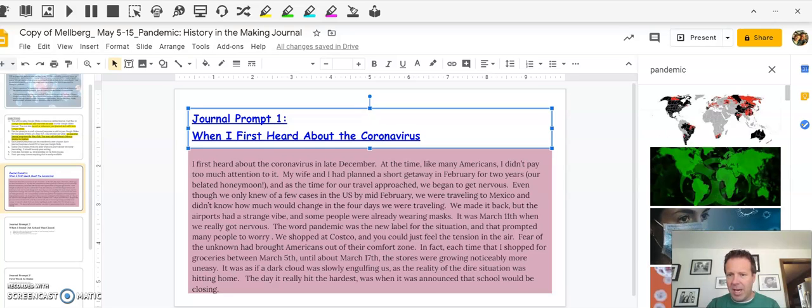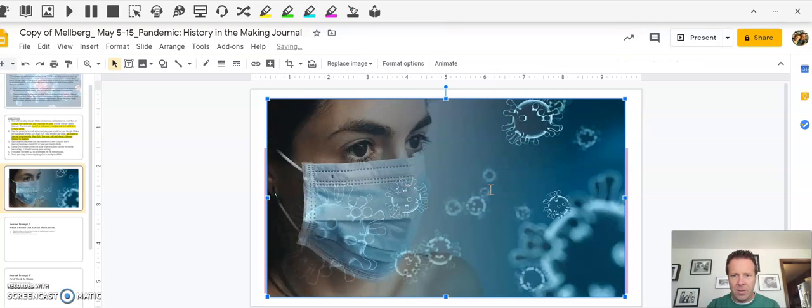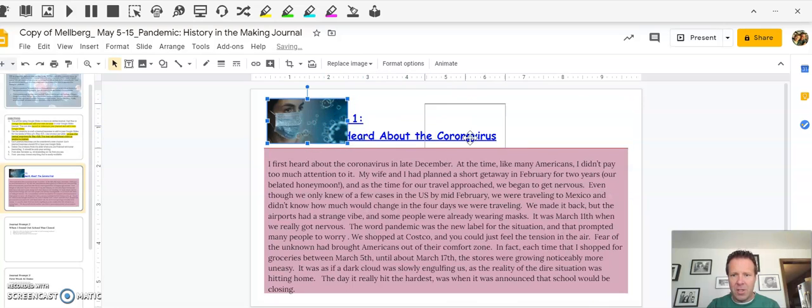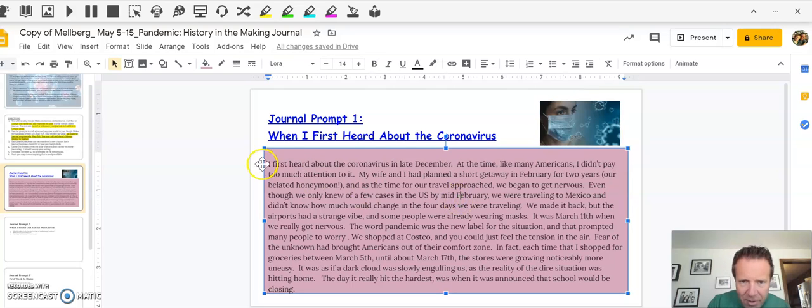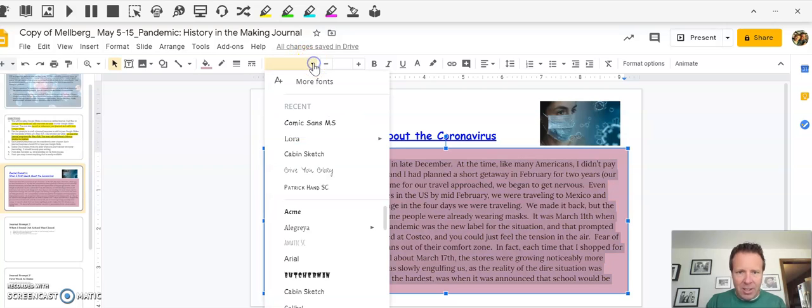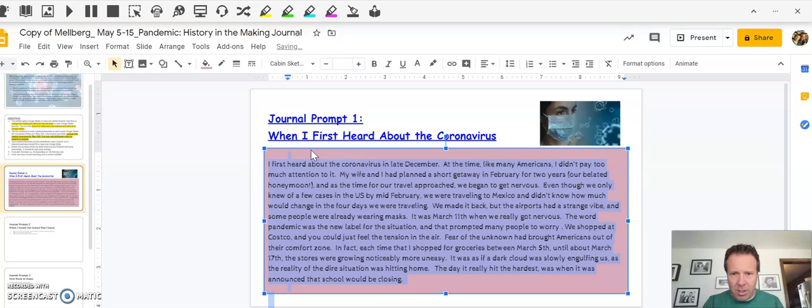I'm going to insert that, and then it's too big. So I have to grab it at the corners, and there's a couple of ways you can do this. And I'm going to just put it right here, and voila. I also don't know if I like the font here, so I'm going to change that font. I like Cabin Sketch. How's that?